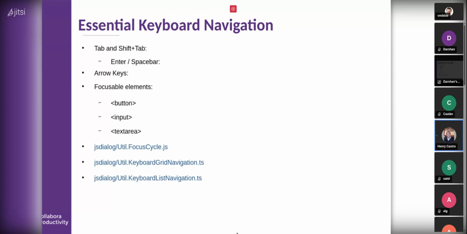You can see here the source code of the file. You can check some of the focus cycles we did to handle some special cases. And there are custom widgets we created in our user interface, and you can check the grid and the list, which are not default in the browser. So we need to force JavaScript key navigation, like arrow keys and selection of the elements. Next, please.